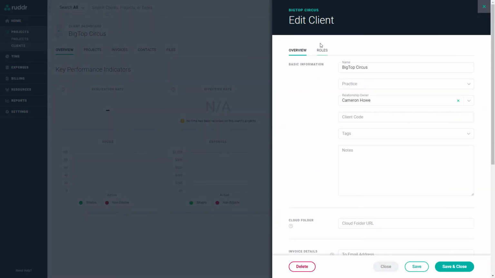This will open up the Edit Client drawer where we can fill in the rest of the information about this client. We've already typed in the name of our client, which is Big Top Circus, and the next field here is the practice. If your workspace uses practices, you can select the practice from this drop-down. Then we see the relationship owner, which we set on the window a few seconds ago.